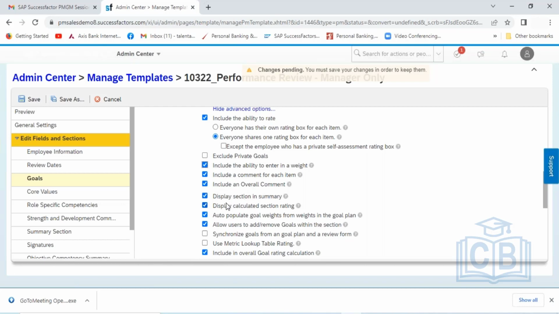Okay. Then you have display section in the summary. When we launch the form, we will come back here and we will see each and every feature one by one. Display calculated section rating. Auto populated goal weight from weight in the goal plan. So when the form is being launched, we can go and compare each and every one. And also synchronize goal from a goal plan and a review form.